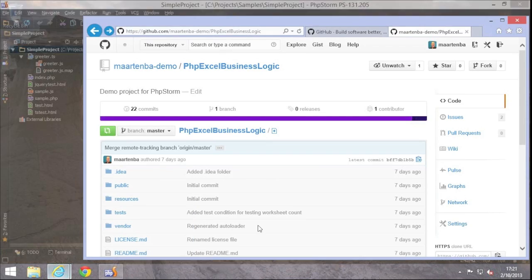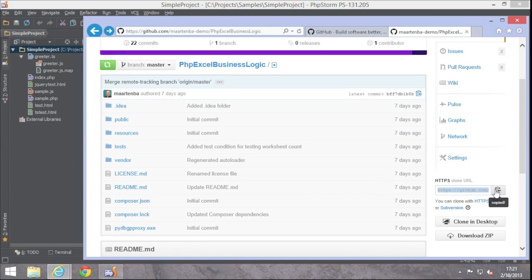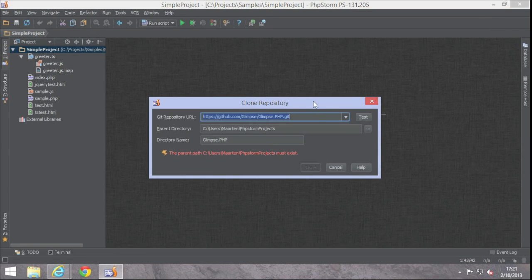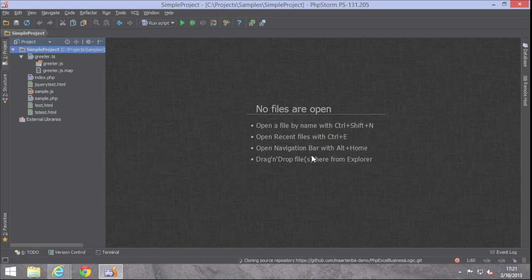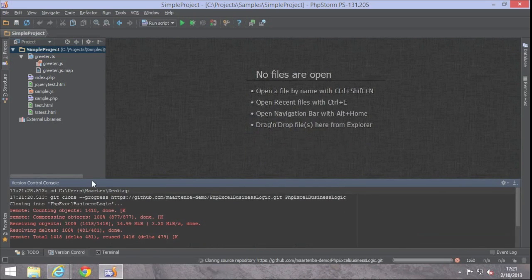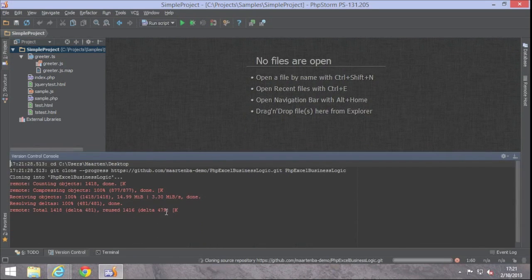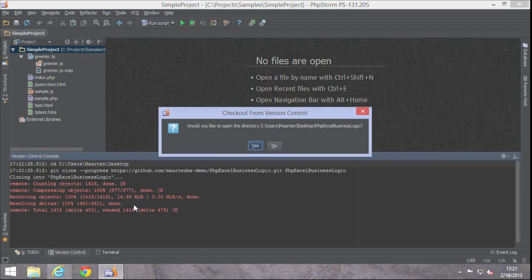I will just go to GitHub and copy the URL to this repository and paste it here. And I'll just store this on my desktop. There we go. So let's clone this repository from GitHub. And as you can see at the bottom here, it's cloning the repository from GitHub. There's also this version control tool window, which I can open, which will give you the output of everything that's happening in the back. So you see that PhpStorm, in this case, changed the working directory to my desktop. It issued a git clone, and it's fetching all the data. So it's finished right now.